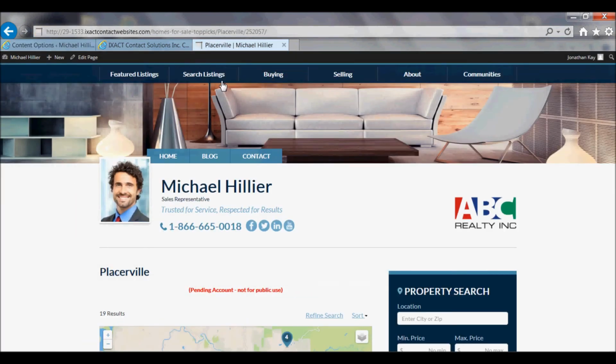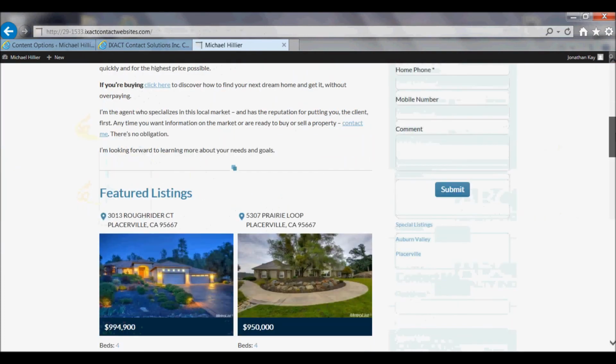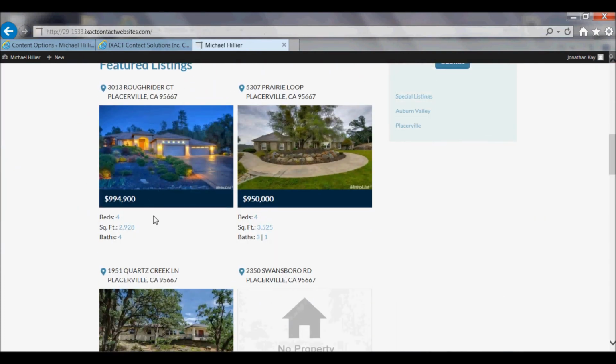If we return to the website and refresh the home page, my featured listings are now replaced by listings returned by my Saved Search. You now know how to create IDX saved search pages and the various ways that they can be used throughout your website.